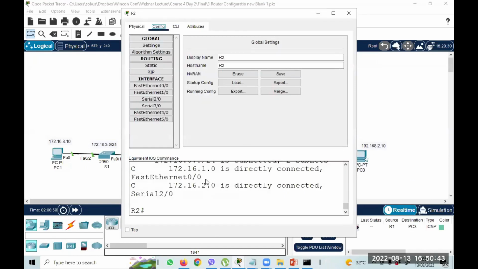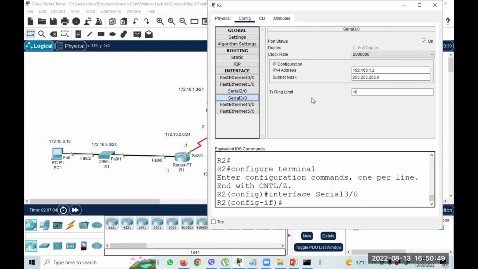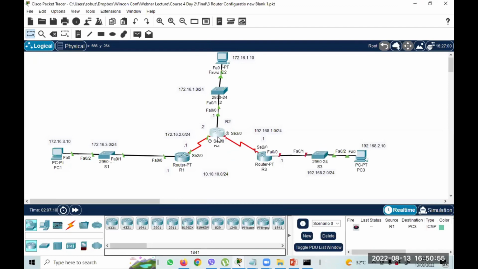So I need to go to the configure tab. So this one, serial interface 3. This one is also connected, 192.168.1.0 and also this one. This is still down, that's why it is not shown here. Do you understand or not? This R2 router is connected to the third network, but this interface is still down. The R3 router interface is still down. So we need to configure it. Then we can see this directly connected interface.